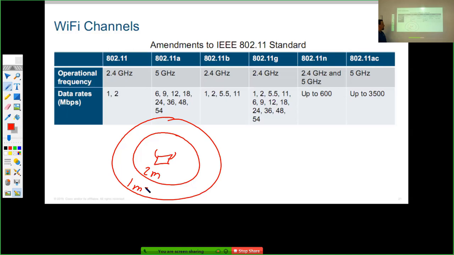Then they came out with 802.11a. 802.11a uses a different radio frequency range, the 5 gigahertz range. One of the big problems that people don't like about the 2.4 gigahertz range is that there are a lot of other devices that use that same range. Right? Microwave ovens use that same range.